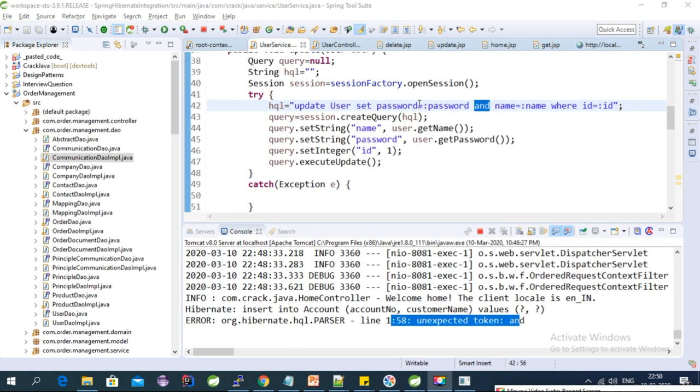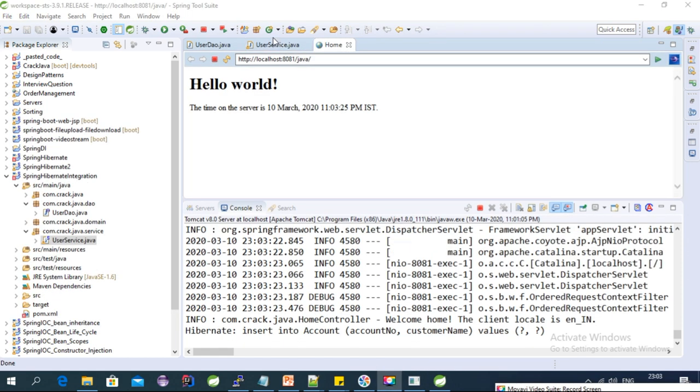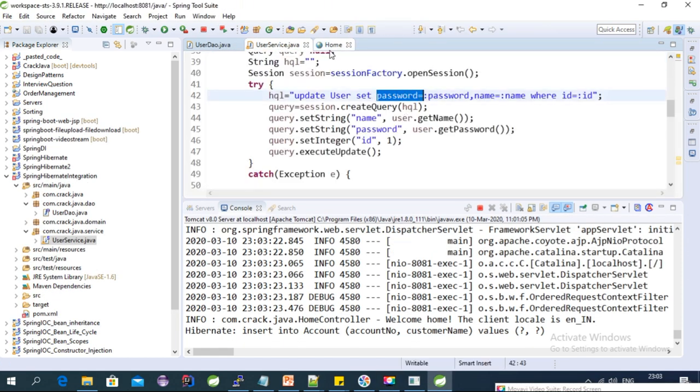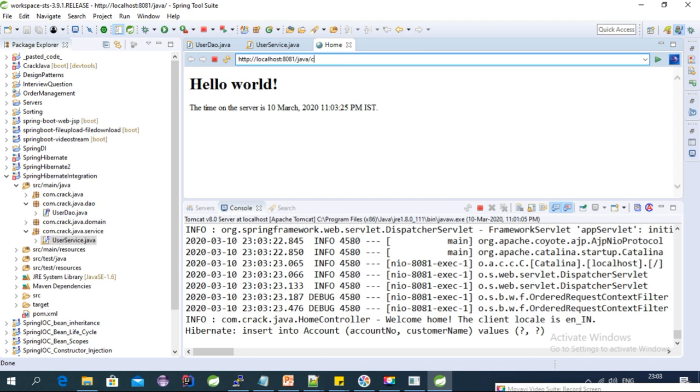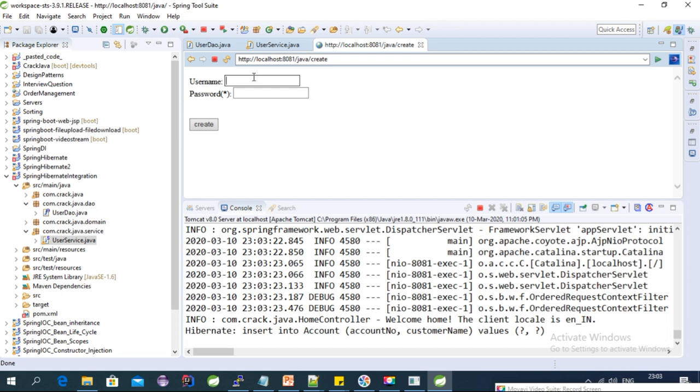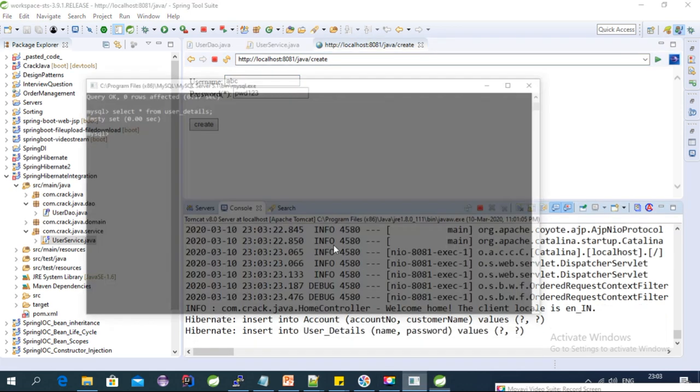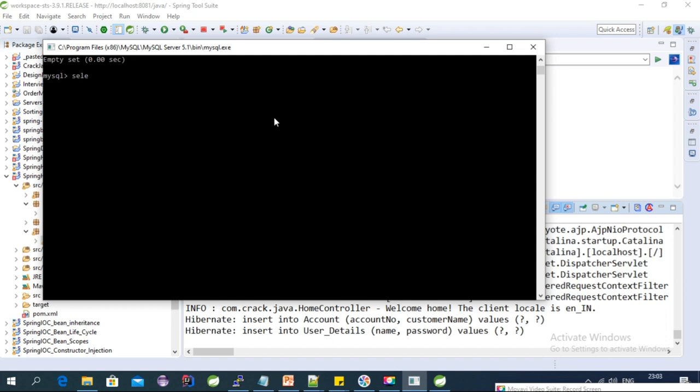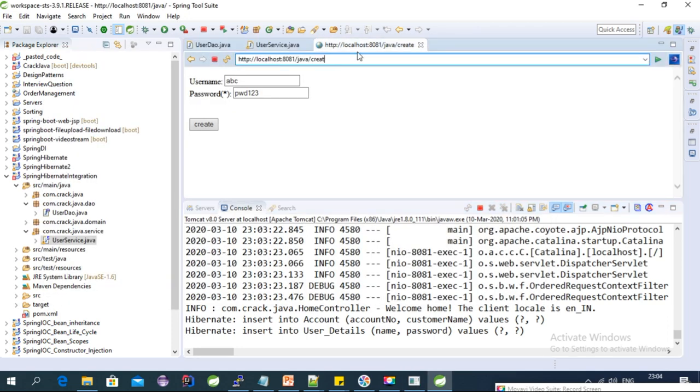There is a problem with this statement, so here we need to use a comma. We have modified the query. Now we can test this again. Let's test the create first. Let's create a user as ABC, password 123. It has inserted the value into the DB. Let's check this out. Select star from user details. We have one entry, so now we can test the update.